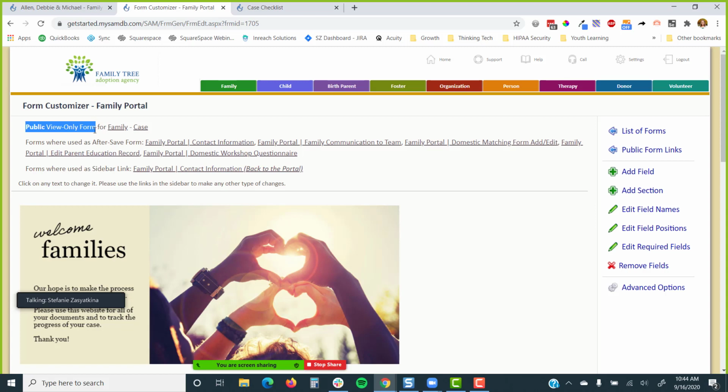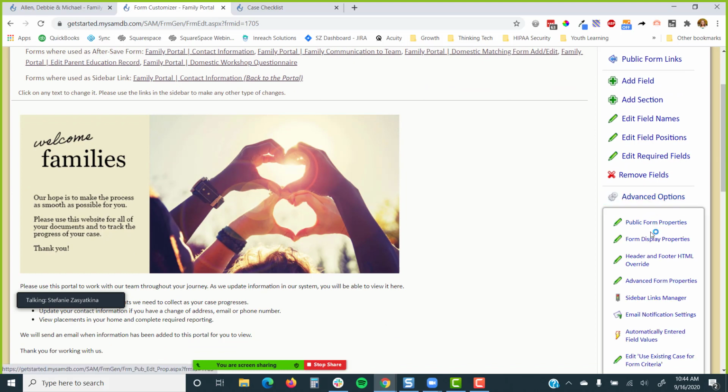Okay, so you can create a brand new family portal or new portal for a family if you wanted it to be really different by building a new form that's set as view only that is a public form. That's really all it is. It's not really special in any way other than that.